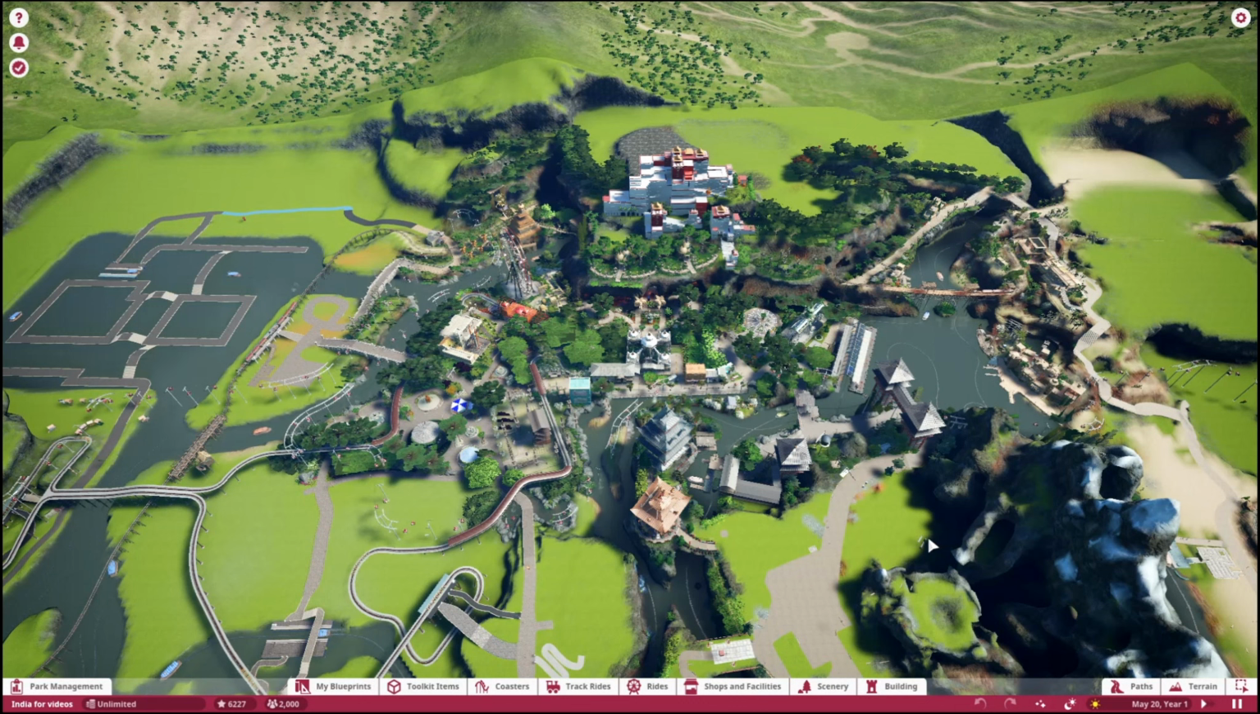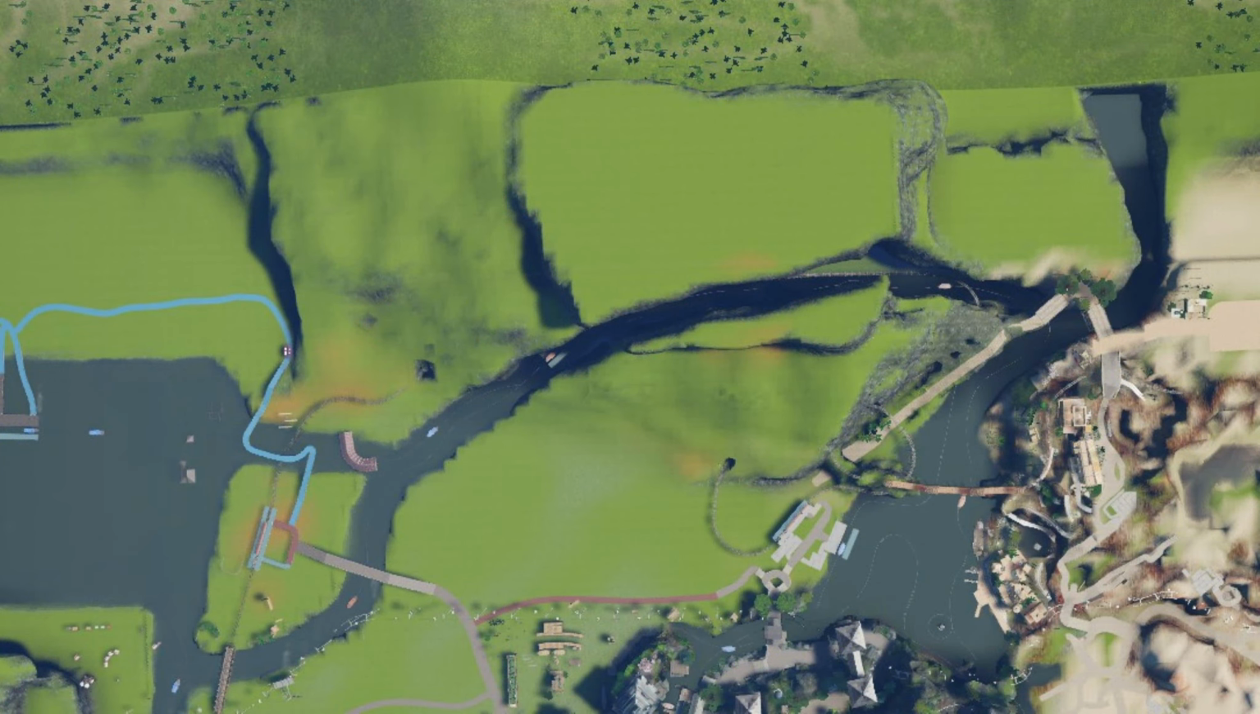Hey everybody and welcome. We're going to take a closer look at the India or subcontinent section of my park, and this is what the finished area looks like. And I'm going to put up on the screen here a picture of what it looked like before I started. You can see it's barren land. There's a big mountain in the upper central area there.